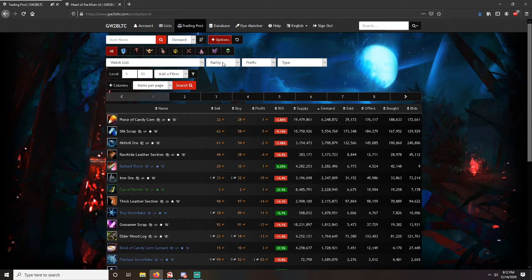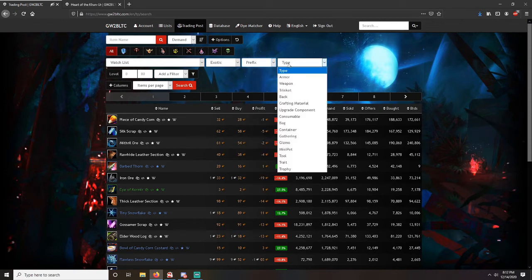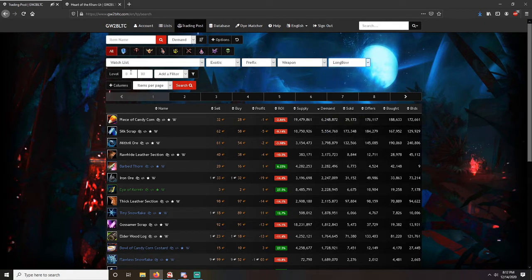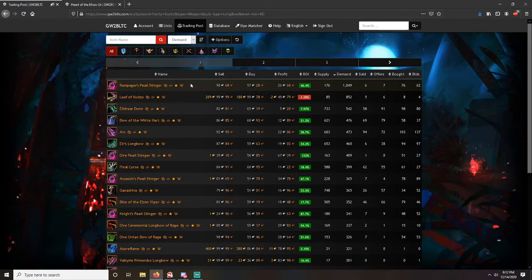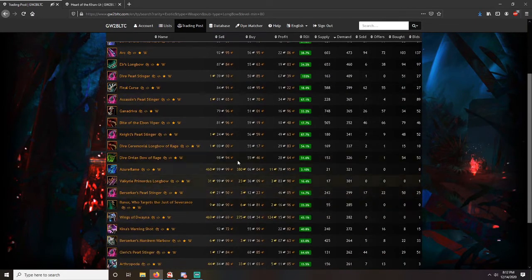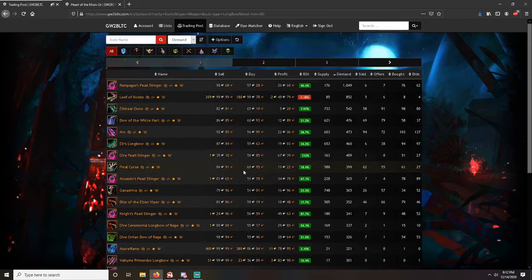So theoretically, if you had like a gambling issue and wanted to roll in the Forge to get like a Leaf of Kudzu, we could add some filters like exotic. Type, we could add weapon. Let's see, longbow, level 80, and then search. You might notice that some of these are a little cost prohibitive. Obviously, these are not useful to us because we would not want to roll those in the Forge. Those are way too expensive.